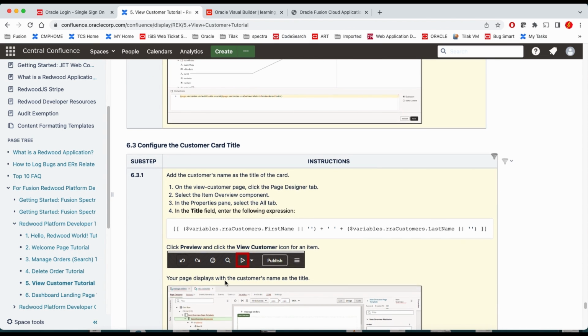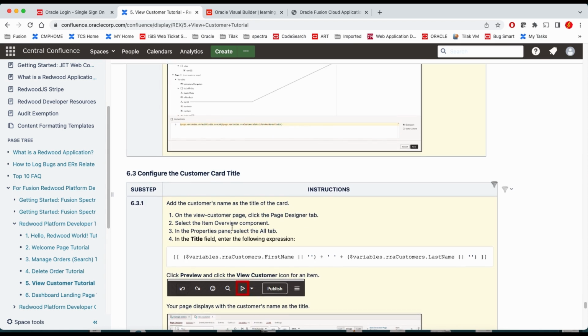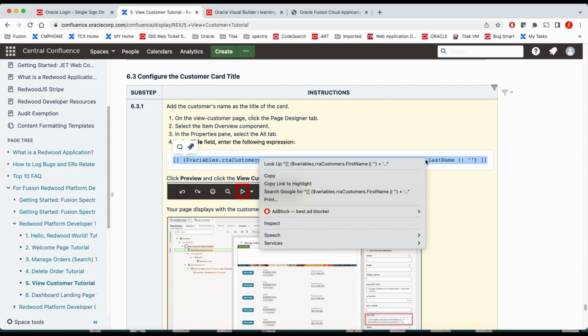Okay, now the customer name, the title of the card on the page. That is done. Now we are going to that title of the customer. View customer, click the page designer tab, select the item overview component. Here, basically, what it is doing is: if the first name is null, you get a space, then you add a space. If the customer last name is null, then you add a space. That's all we are doing here.